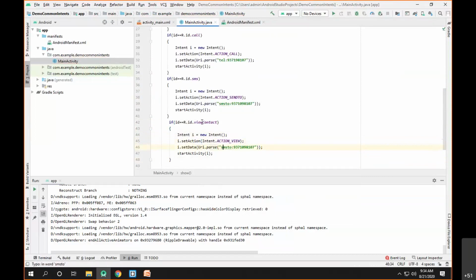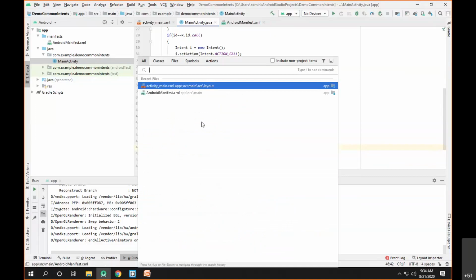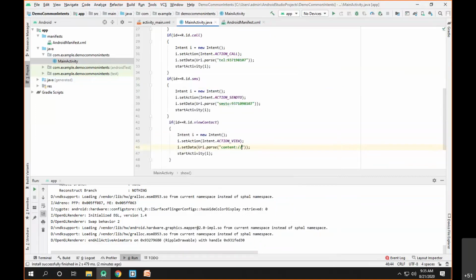Now we know for the contacts the URI will be content://contacts/people/ followed by the corresponding ID of the contact. So let's write the ID as 7, because we know that ID already exists in the contacts, and then we'll launch the corresponding intent. Okay, now let's try to run the app on the device.